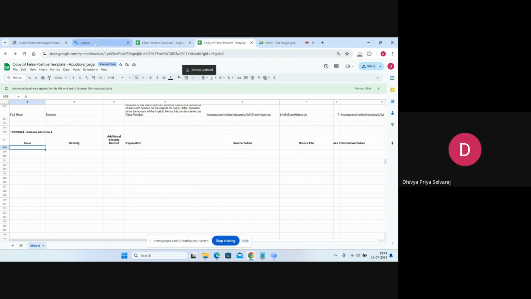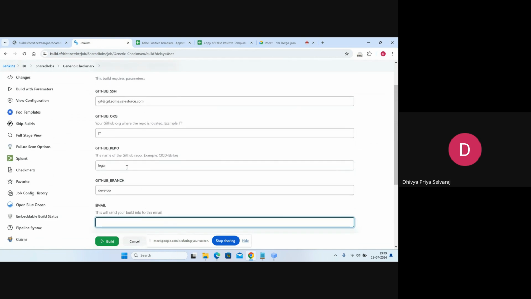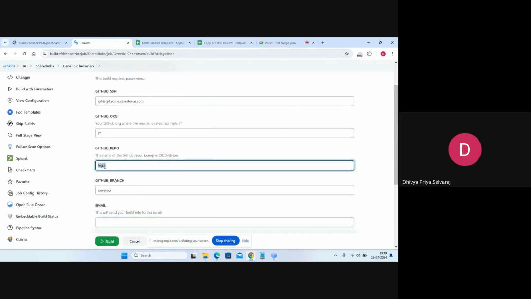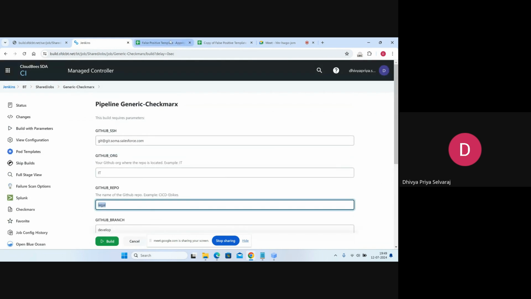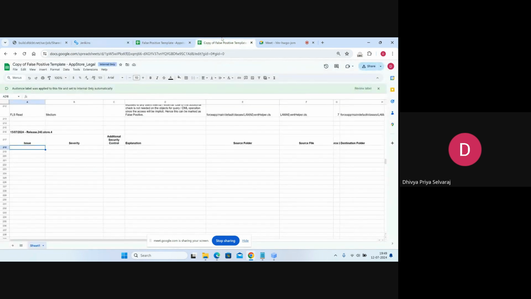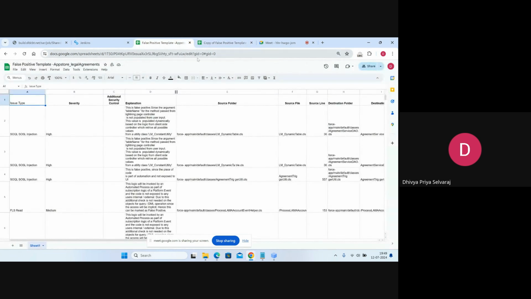Same way, the repo name alone you have to change, and then the branches are the same. Give the repo name as partner. First, we can complete legal and make it zero. Again, if you run it, then what? There is a separate process for this.